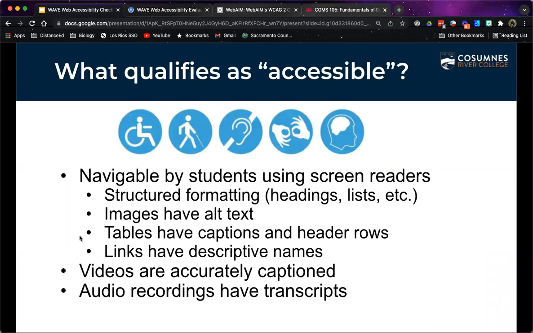So what qualifies as accessible? We're looking for content that's going to be used by students with a variety of abilities, and that includes students using screen readers. And when we think about electronic content, screen readers are often the first go-to as far as whether the content is accessible. A screen reader is an electronic application that is either installed on the hard drive of the computer or installed in the browser of the computer.